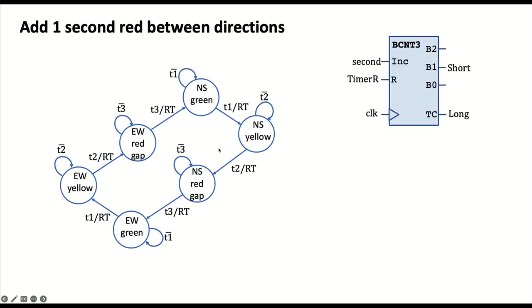And of course, our counter now needs another output for the gap timer, maybe bit 0. Again, you can customize the amount of time, just by changing the length of these, the resolution of the timer, and exactly which bit you use.